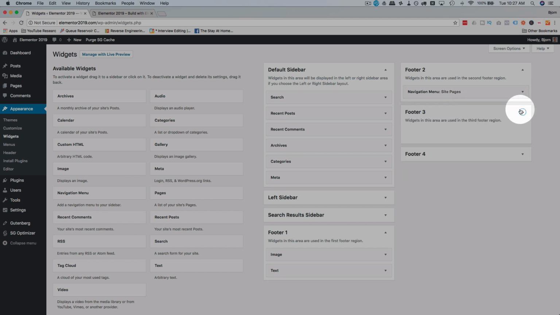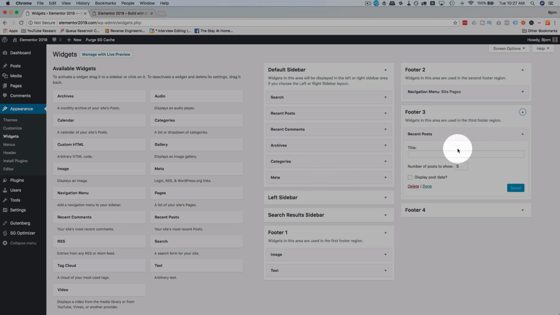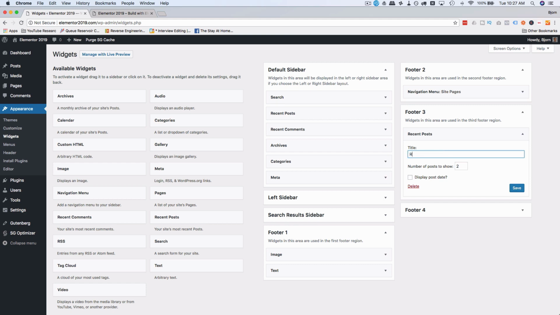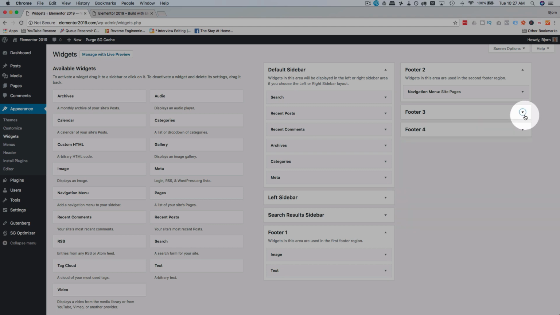And the third one, I'm going to add a recent posts widget, which will show a list of the recent posts. I'm just going to have 2. There's not too much space in there. I'm going to call this recent posts. Display post date. Sure, I'll do that. These auto save. You can save or not press save. They auto save as well.